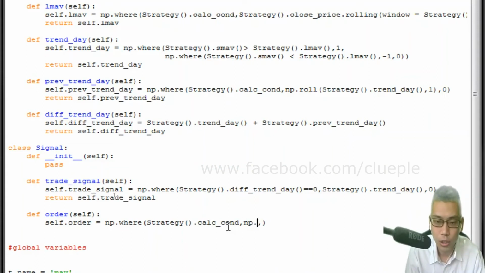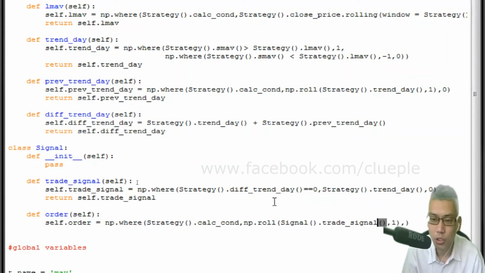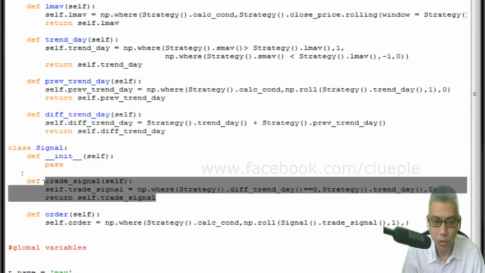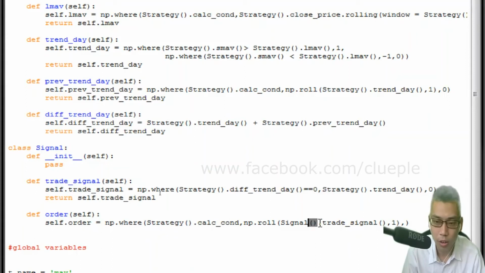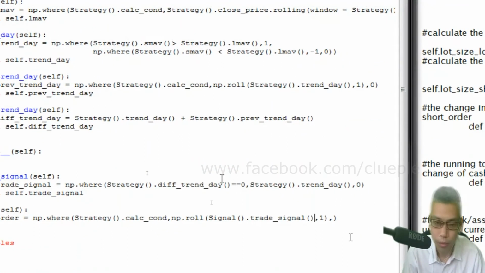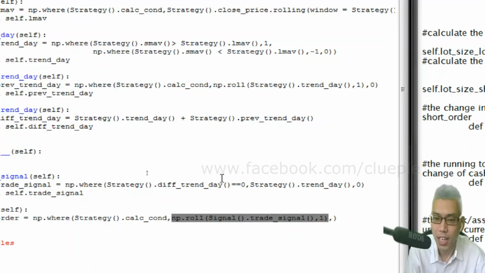Then we use the numpy dot roll. We roll by how many days? 1 day. And we roll which column? We roll the signal column. So we are going to roll the signal class dot tray signal, because it's an object, so we need a bracket. This is the tray signal dot tray signal instance, which is here, and it's under the class signal. So we return 1. So this one is the numpy dot roll. So we roll back 1 day to look up the tray signal from the previous day.